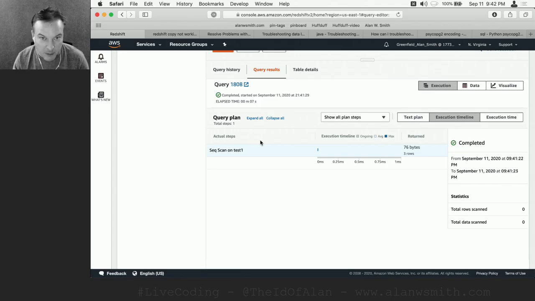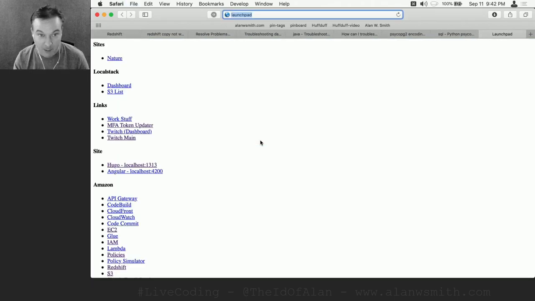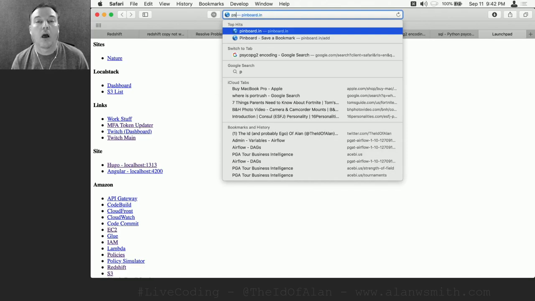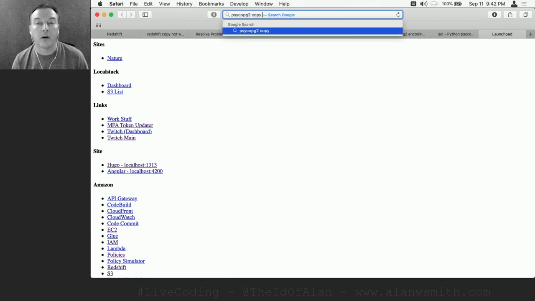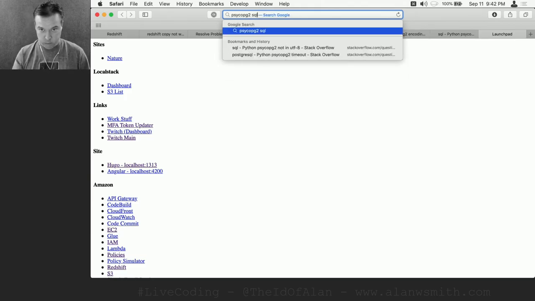Crap, I thought I was close to being done and could go to bed. I'm not going to say I'm going to beat this tonight, because who knows. Kai cop G2 copy, no, SQL, whatever. Redshift.